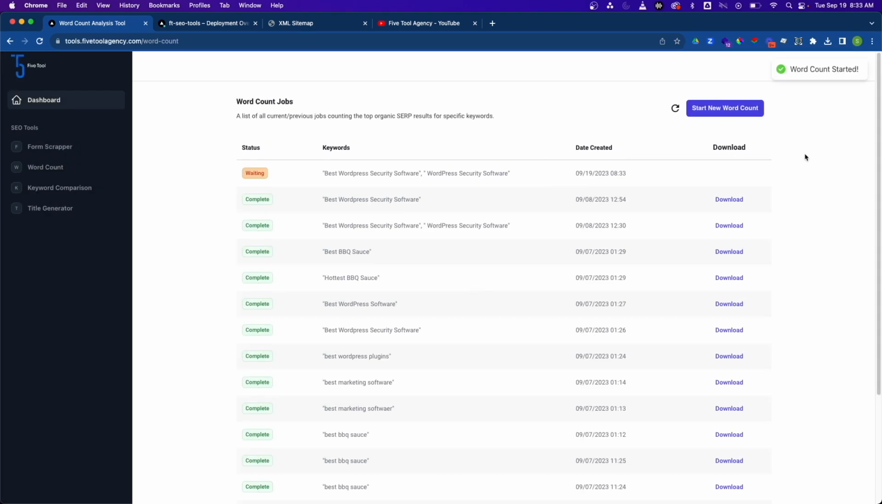Once it's started, you'll see a notification up here, word count started. You'll see it's waiting. This does update periodically, but if you want to, you can hit the refresh button here in the top right. And then once it starts running, this will change to processing. So now it looks like it's actually complete.